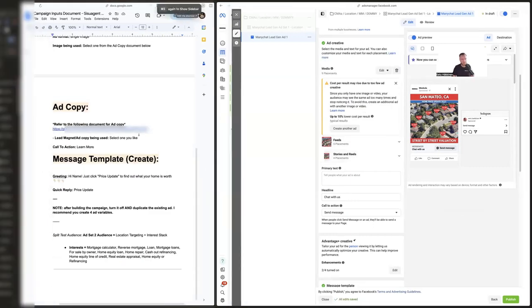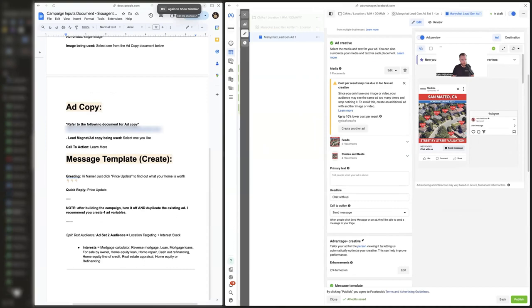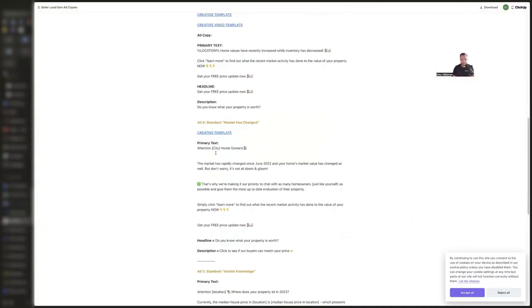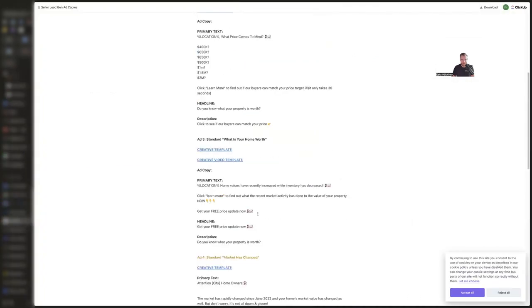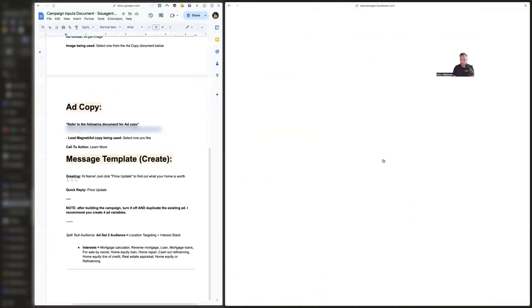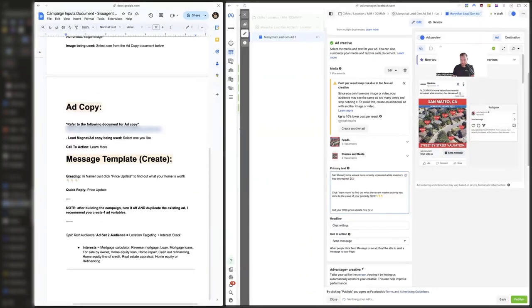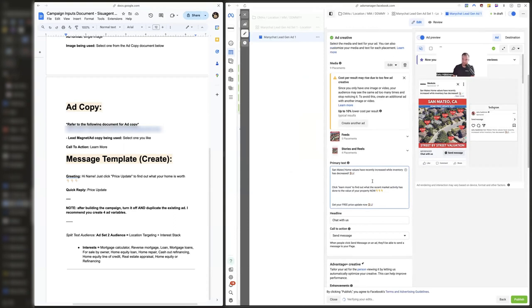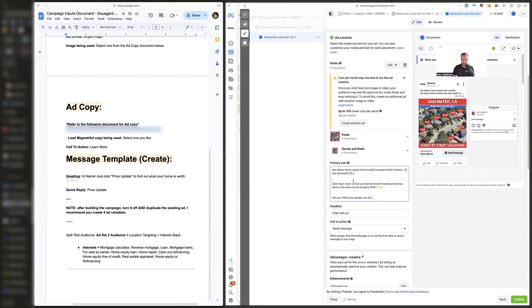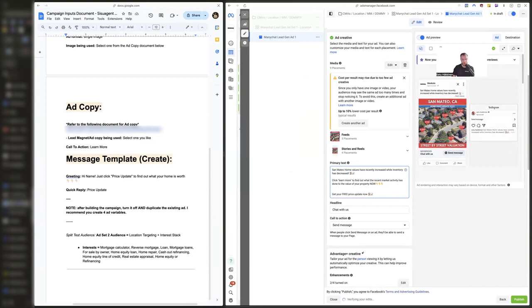Let me pull up some simple ad copy from somewhere. Here, let's just go with this one. So ad copy: San Mateo home values have recently increased while decreased. This is obviously not up to date. This is some old template I just had. So depending on your situation in the market, you could want to update this one. But what we have noticed is that short and sweet ad copies tend to work better in real estate lead generation. So just a tidbit from there.